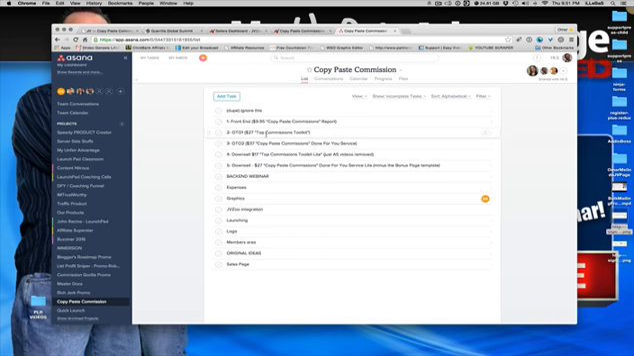Then we have O201, which is called Top Commission Toolkit. So I'm going to write this down. O201 is Top Commission Toolkit, and that one is going to be a $27 product. Then O202 is going to be a $37 product, and that one is called the CopyPaste Commission Done For You service.